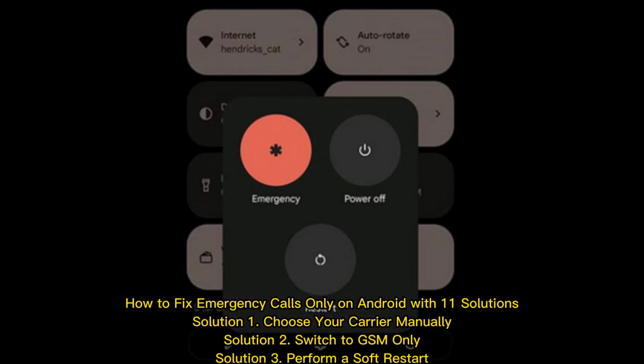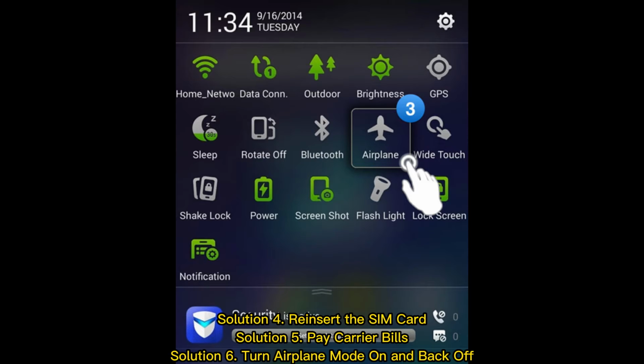Solution 2. Switch to GSM only. Solution 3. Perform a soft restart. Solution 4. Reinsert the SIM card. Solution 5. Pay carrier bills.